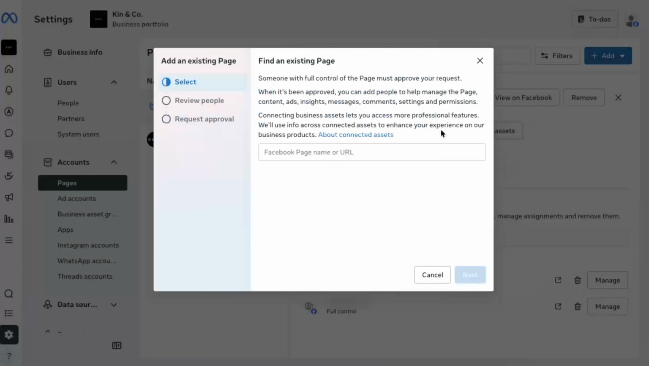A small menu will appear with different options. Choose Add an existing Facebook page. This tells Meta that you want to bring in a page that already exists and that you already have access to with your profile. A box will pop up asking you to type the name or the URL of the page. Start typing the page name or paste in the full link to the page and select it when it appears.